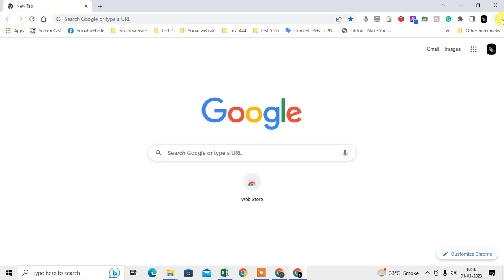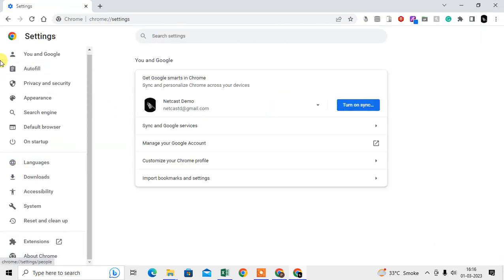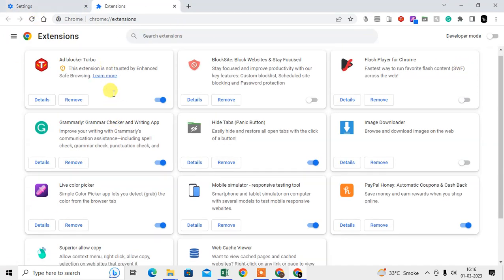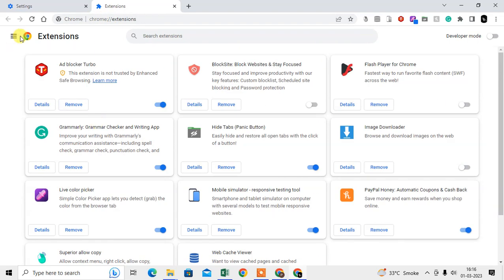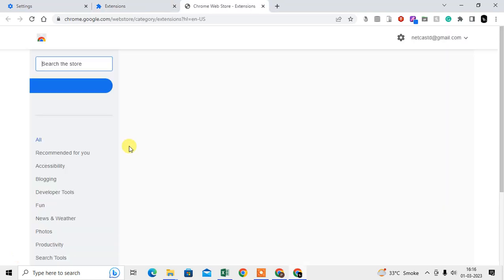Just open your Chrome browser, click on the three dot option here, go to the settings, and on your left side there is an option in the sidebar. Just click on Extensions. Now you will come to this window, which is the extensions window. Now just click on these three line options, and here click on open the Chrome Web Store. So here you can see the web store.